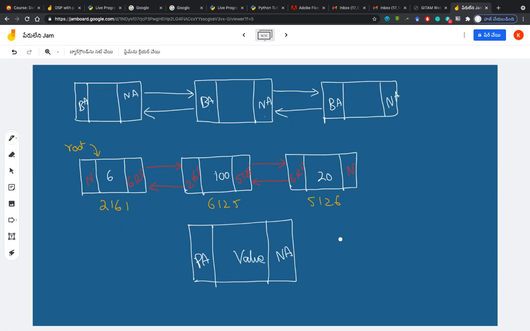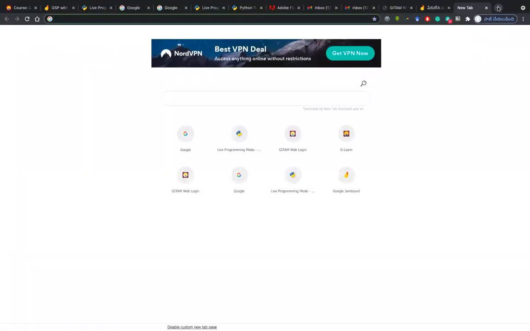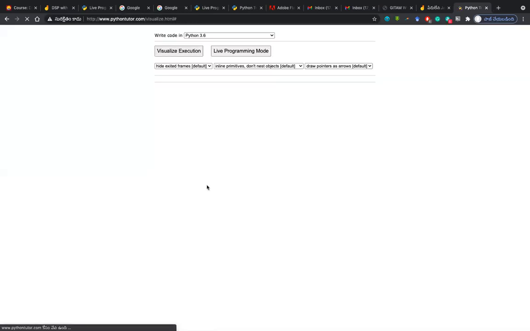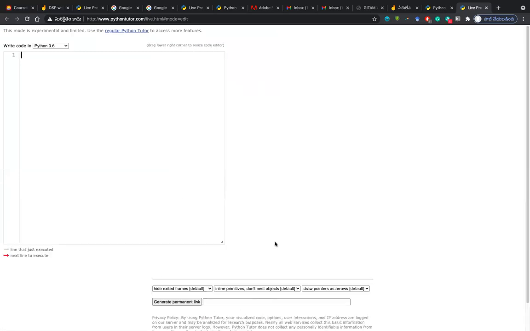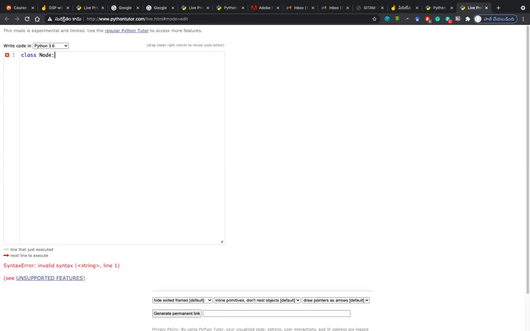Okay, now we will do a small class node with double linked list. I will open a live session because this is the new one. Okay, live programming mode. I prefer this because every time you can just see directly. Okay, class node. So our node in double linked list concept is this one.